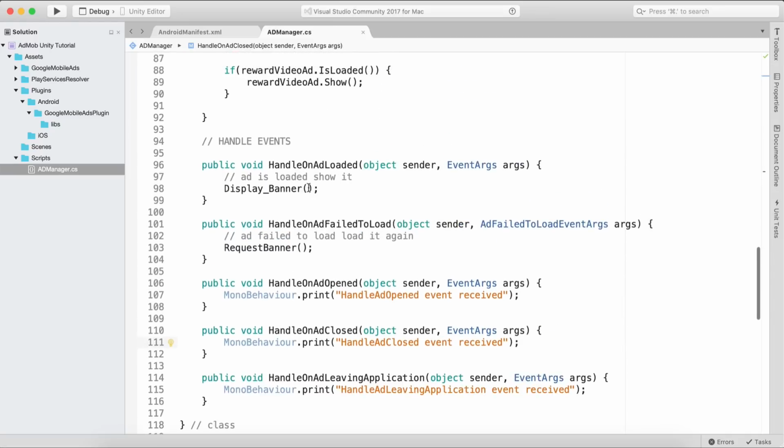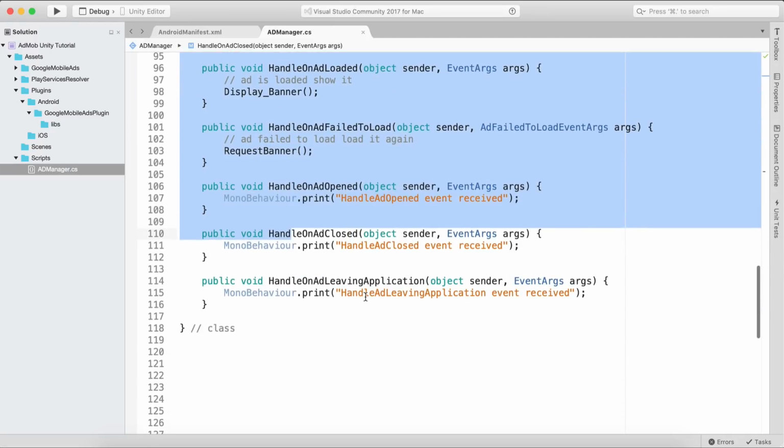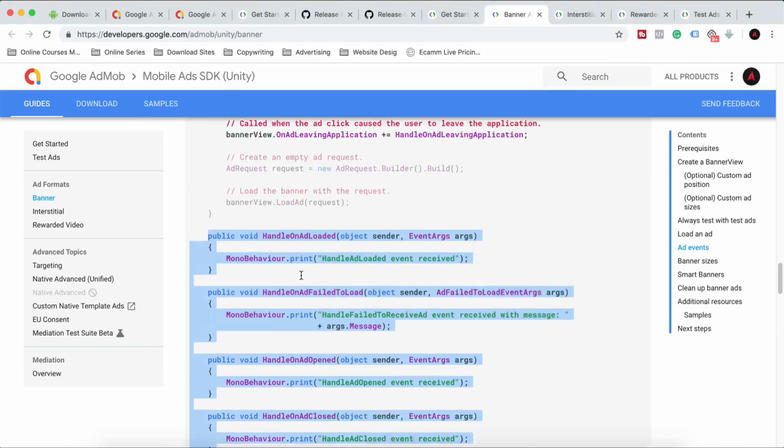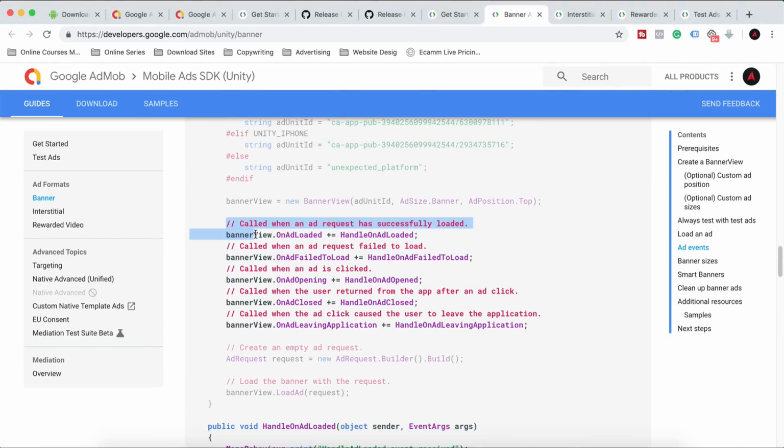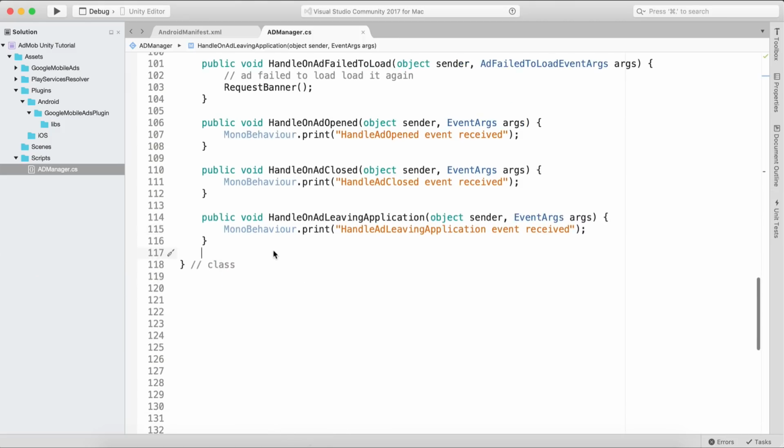So anyways, now we have these events, but we need to subscribe them to the banner. And we do it like this. This is what we need to do. See here, banner view, on ad loaded plus equals. So I'm gonna copy this code like this. Let's go back here in the code in Visual Studio, and here below, I'm going to create a function. I'm gonna call it void handle banner ad events like this. And I'm going to have here bool subscribe. And here, I'm going to paste it.